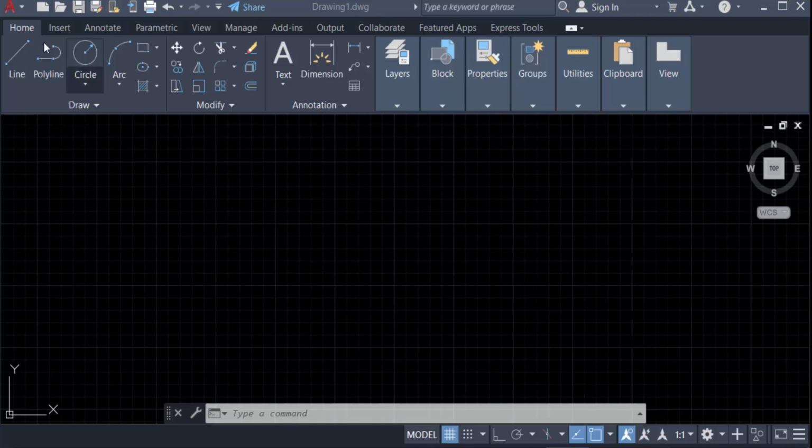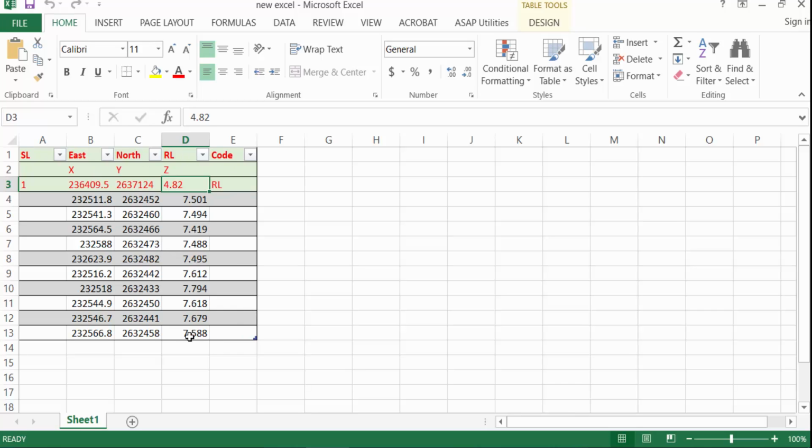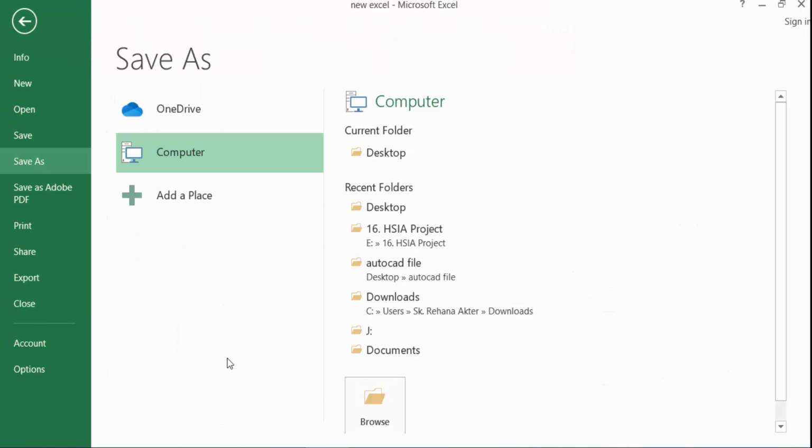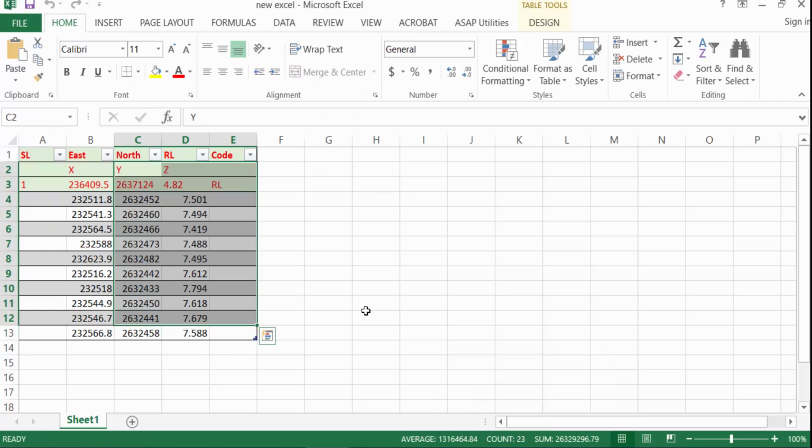I open AutoCAD 2022. Now I want to open my Excel workbook, and this is my table. I have it in Microsoft Excel, and I want to link this table in AutoCAD 2022. So first I save this file. I save this on my desktop. Now I go to AutoCAD.